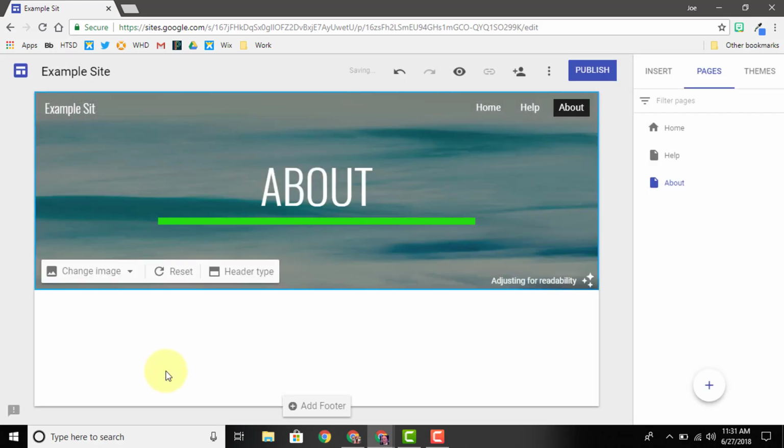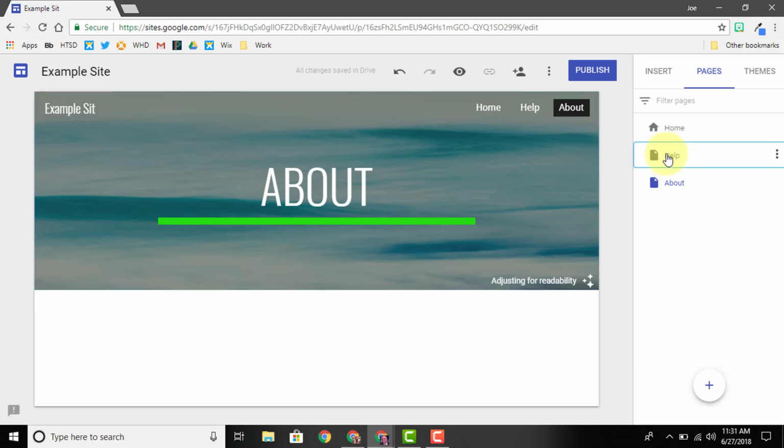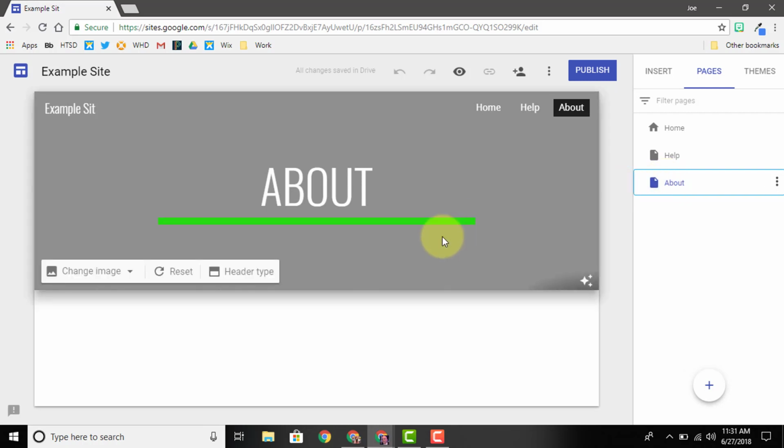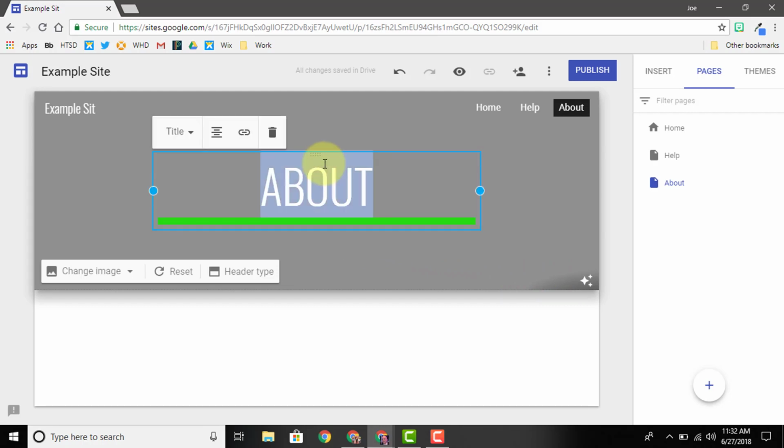Okay, so I'm going to go ahead and change that one, and you'll notice if I go back to help, that banner is still the same. That banner is different for every page, and that's customizable by you. You have some options here. This is a fairly new one for adjusting readability. It basically takes into account the font colors as well as the background image and makes it as legible as possible. The text box, you just simply click in there and you can change the name of that title. You have some options as far as alignments go and even making links.